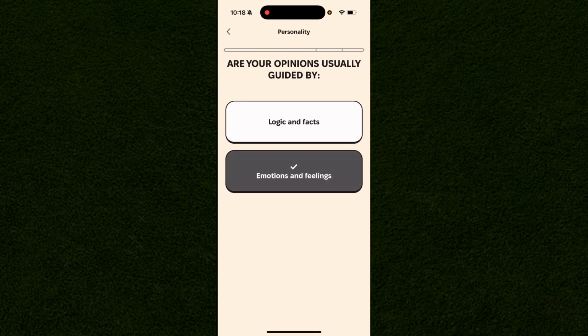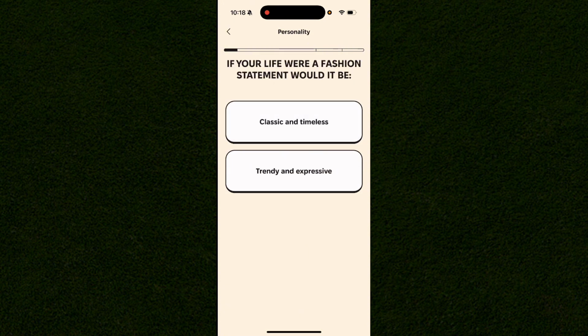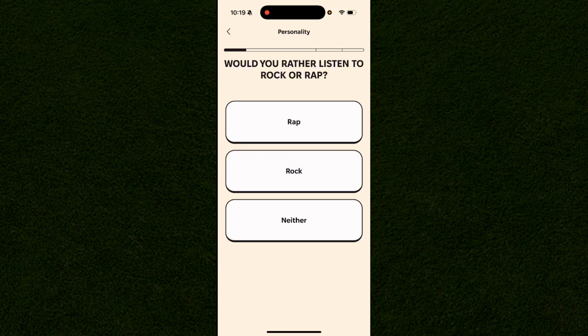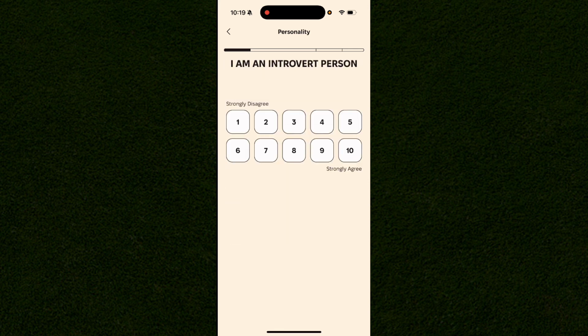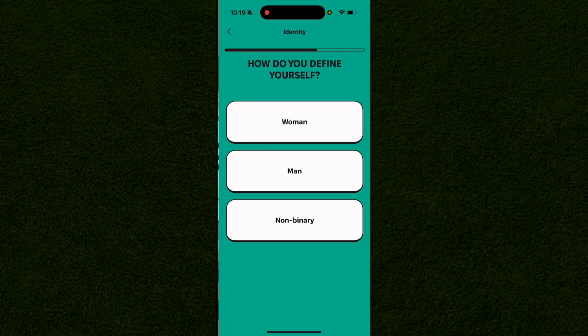Now, in this case, I'm interested in emotions and feelings, and you can say if you'd like a film enthusiast, a smart person, and it's basically going to give you a whole lot of these questions, so don't spend too long on them, but also think about it at the same time so that you can really get to know the people that it's going to pair you with. And once you've done this, you'll be able to see that 96% of the people are comparable to me when it comes to rating them for my dinner.